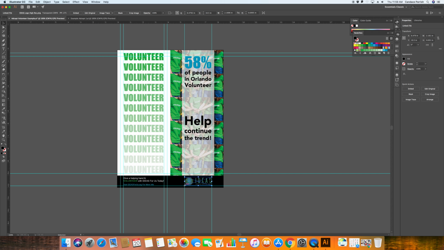Maybe we want to make ideas just a little bit bigger. So I'm holding down the shift button so that I can drag the dimensions and keep them still big or still legible and not pixelated and warped. Okay, so there we have that, and then we have help continue the trend.